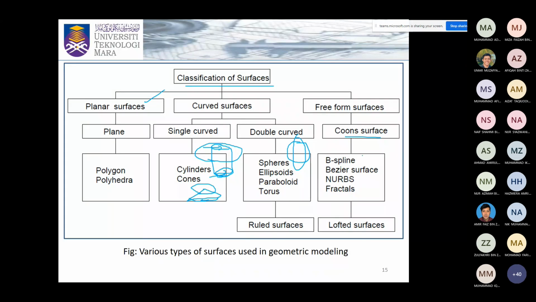In the freeform surface, we use formulations like Bezier, B-spline, or whatever I mentioned earlier on. This is completely freeform, not related to any mathematical type of model. Under the curved surface, single curve is one, and double curve usually has ruled surfaces under it. And under freeform surface, we have lofted surface. So what is a lofted surface? It's a surface with multi-section solids. You will learn that as we come along, okay?